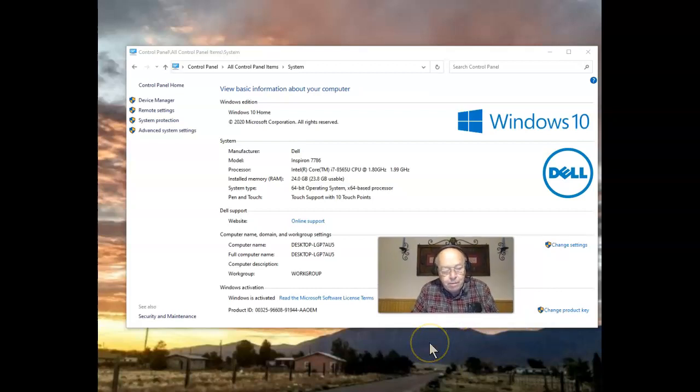So you now know many ways to get to your system information, how to open it in different ways, but you also now know a different way to display that system information.